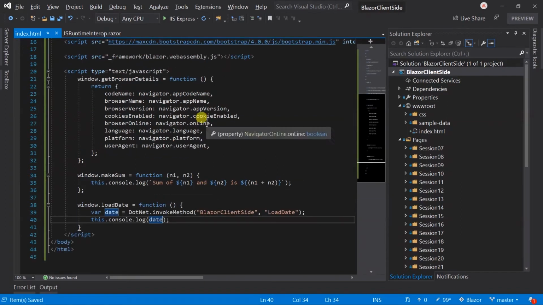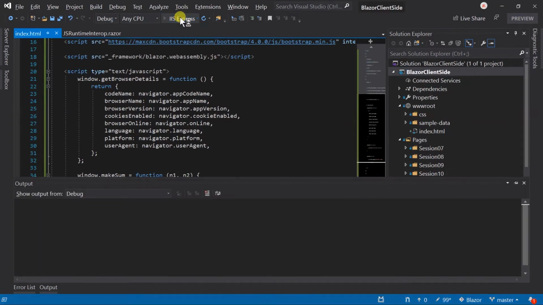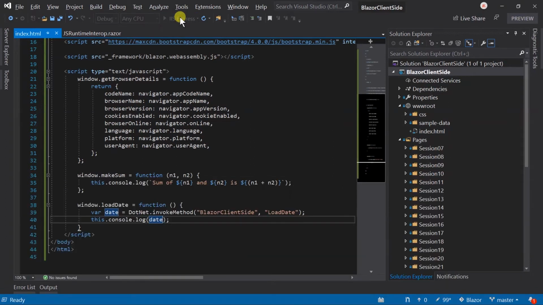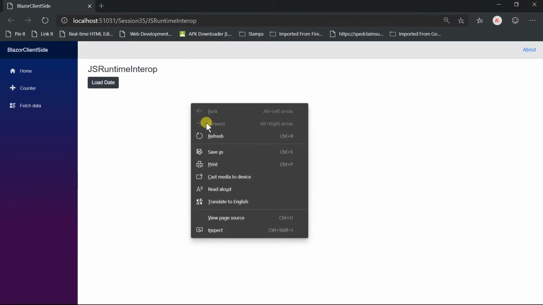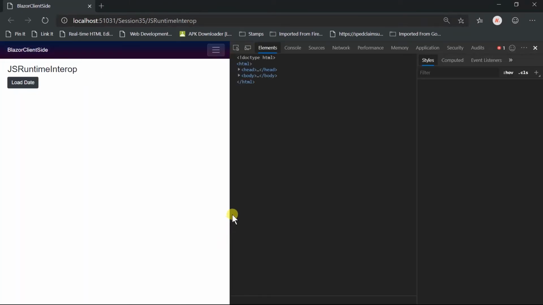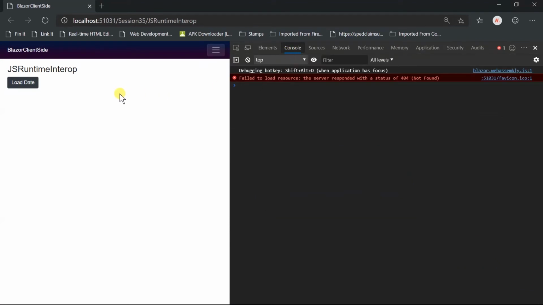Save the file, run the project. Open the page and open the Developer Toolbar. Click on the button. Here we got a date which was written by the C# method.